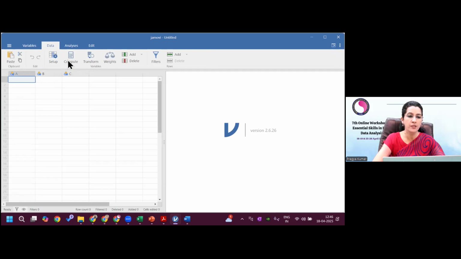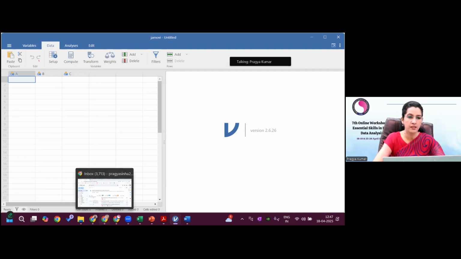There are some options in the data set, like compute. This is the setup. Then you can see there's a compute where you can perform some computation. Here is the transformation. If you want to add a variable, a column in between, you can use this. If you want to delete a column, you can use this option. If you want to use the filter option, you can use this one. This is the option to add any row.